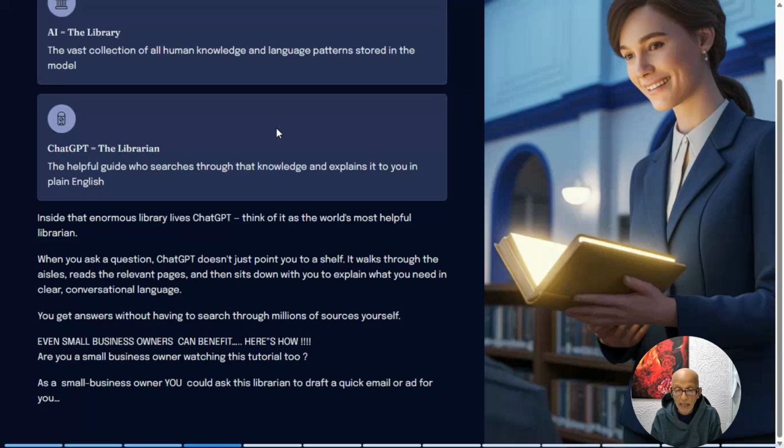Think of ChatGPT as the librarian, and an LLM, large language model, the AI brain, is where all the books, all the information recorded throughout the world is saved. So now, when you ask a question, ChatGPT doesn't point you to a shelf. It walks through the aisles, reads the relevant pages, then sits down with you to explain what you need in clear conversational language. You get answers without having to search through millions of sources yourself.